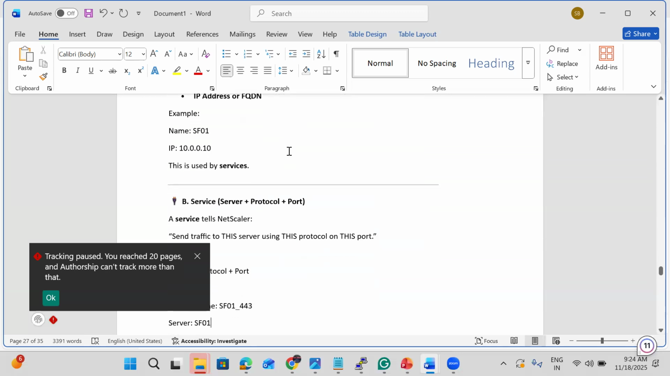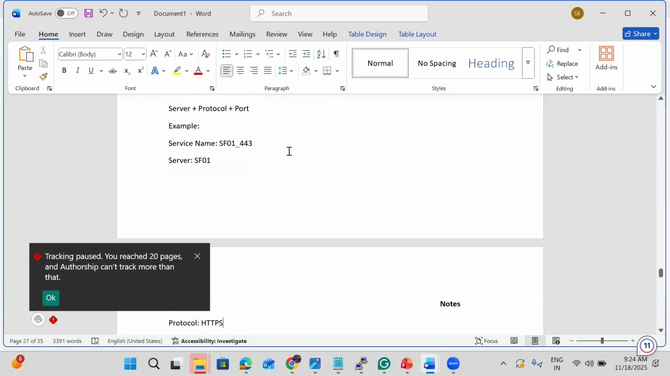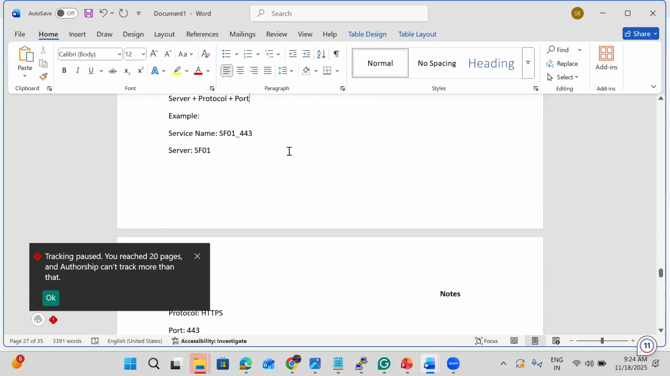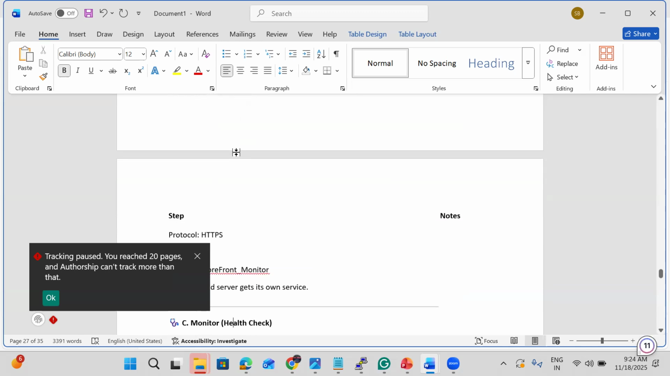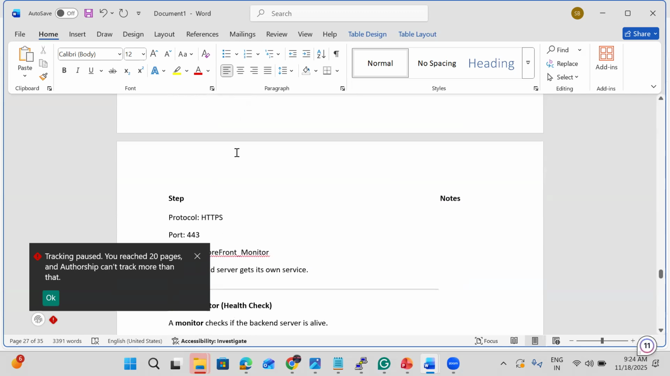Logically, we are representing them. In our scenario, if you have three storefront servers, we add all those servers, and we also need to specify on which service it needs to do the load balancing. The service defines which protocol and which port number. Then what the Netscaler does is keep checking whether those servers are working or not.